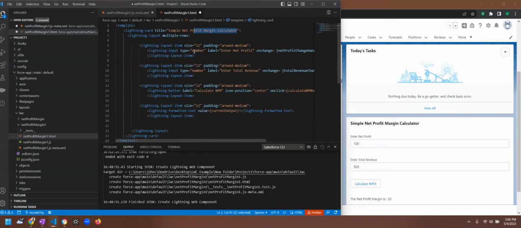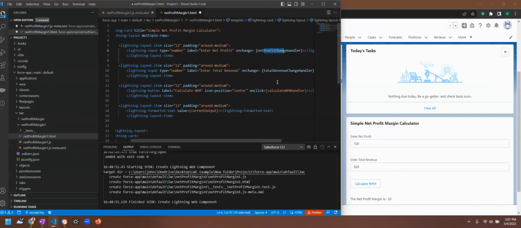So this number means that it's expecting to receive a number. And we're also going to add something called an onChange handler. So basically, when a value in this box changes, this handler right here is called, so see if I can show that. So net profit change handler is going to be called, which we have to define in the JS file or the JavaScript file. And this will handle what happens with it.